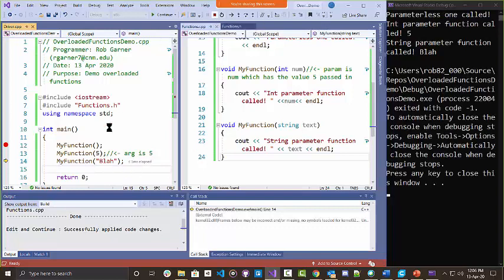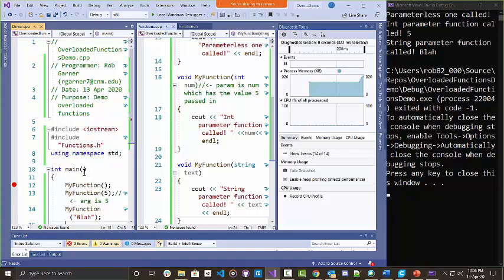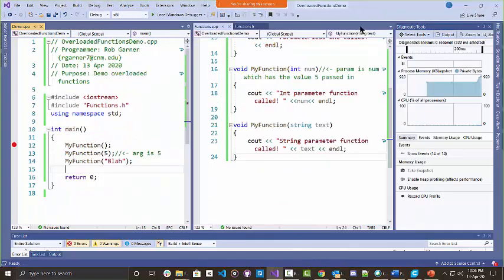Let's do something else with this. I'm going to stop and, yeah, rock, paper, scissors.